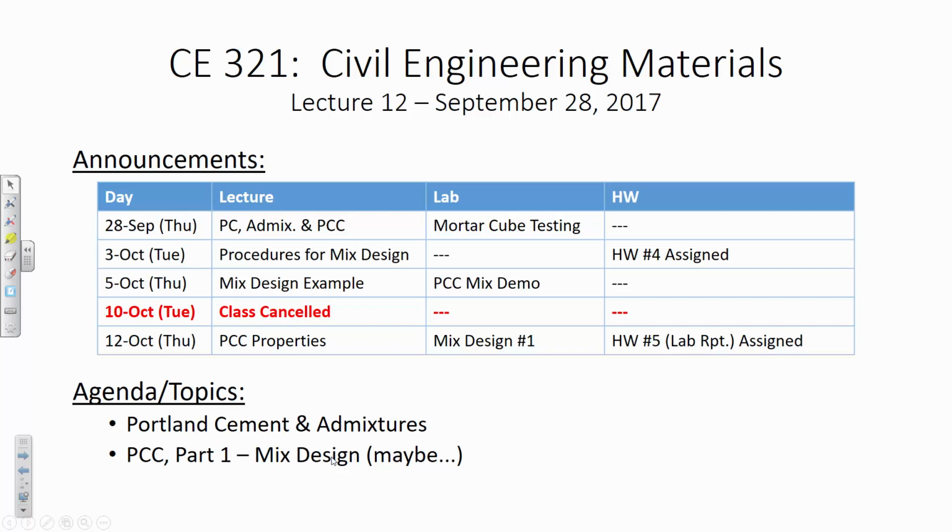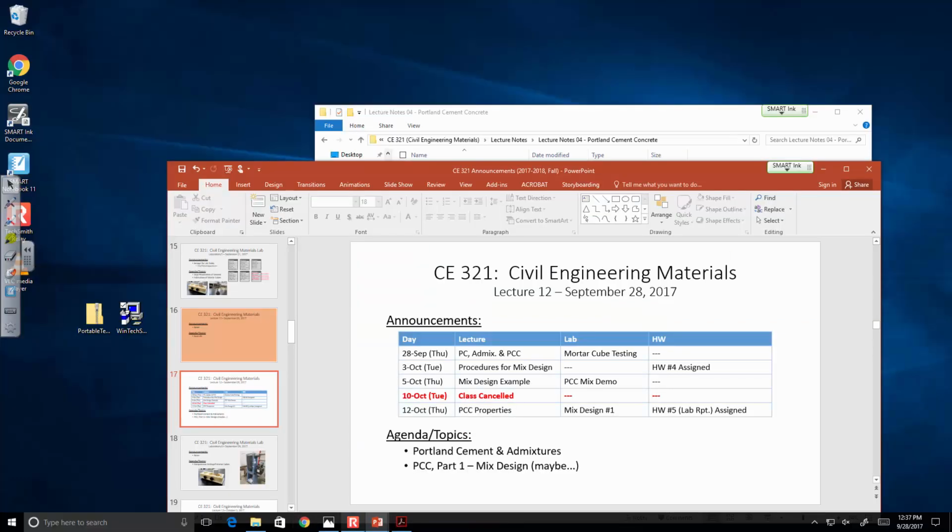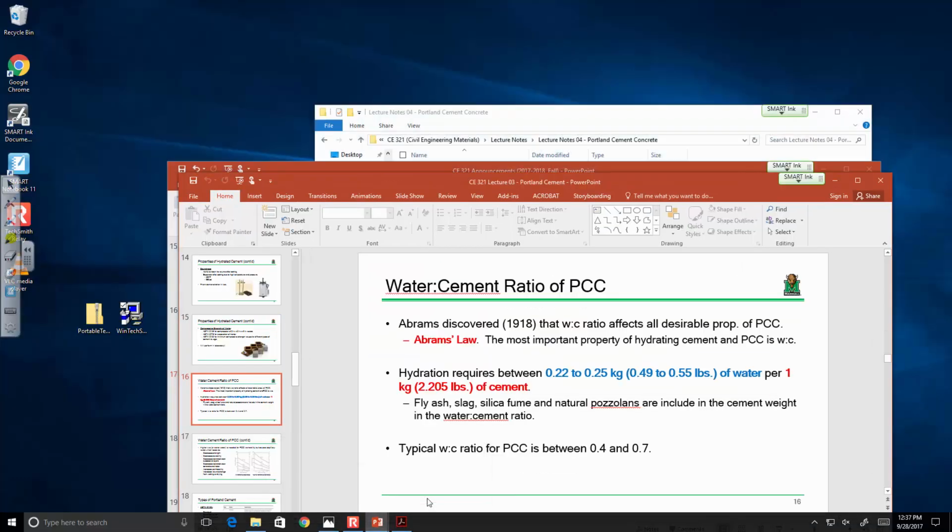All right. I am still working on grading your exams. My goal is to get that back to you on Tuesday. Okay. So sound good? All right. So I want to finish our discussion on Portland cement and admixtures, and then hopefully, like I said, I want to get you all designing concrete mixes as soon as possible. So let's go ahead and get back into that.